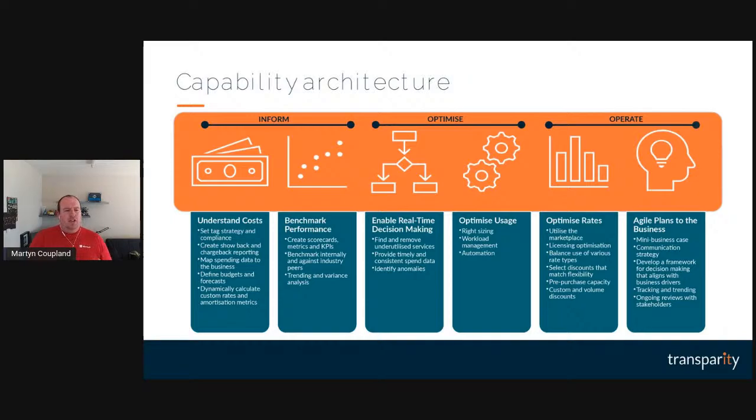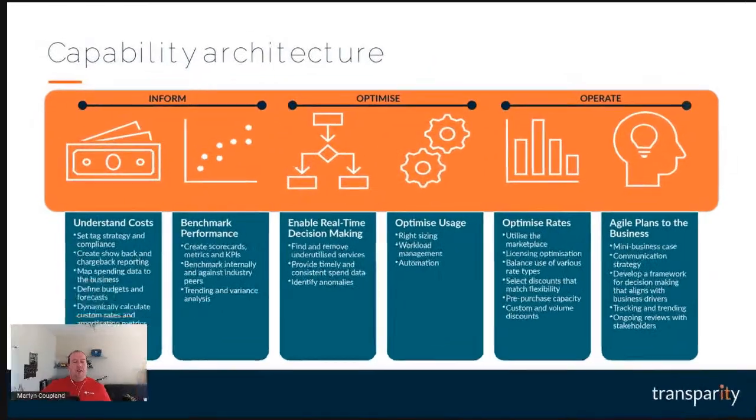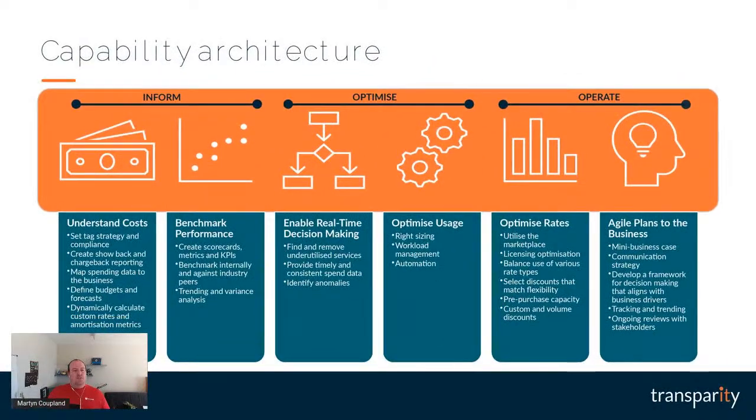So if you look at the top here, you can see that the 6 columns that are defined there are actually grouped into 3 different categories. So on the left, you have inform, in the middle is optimize, and then on the right is operate. So if you think about DevOps again, where we have the infinity cycle that shows the different elements and the different phases of DevOps, this is something very similar, but for FinOps.